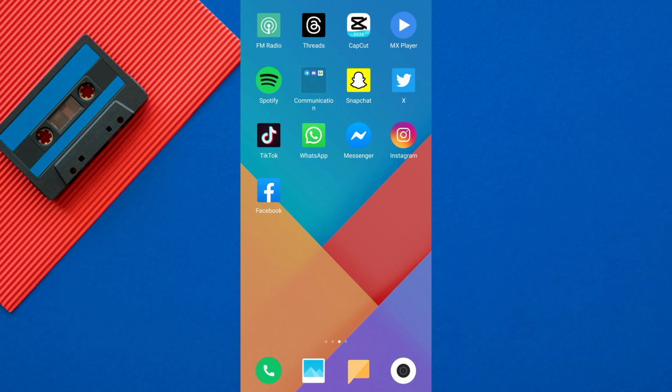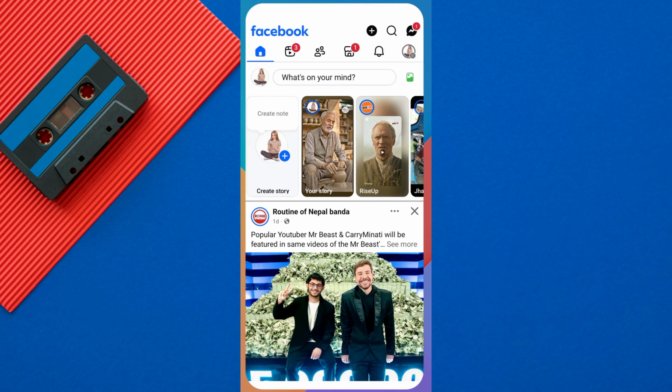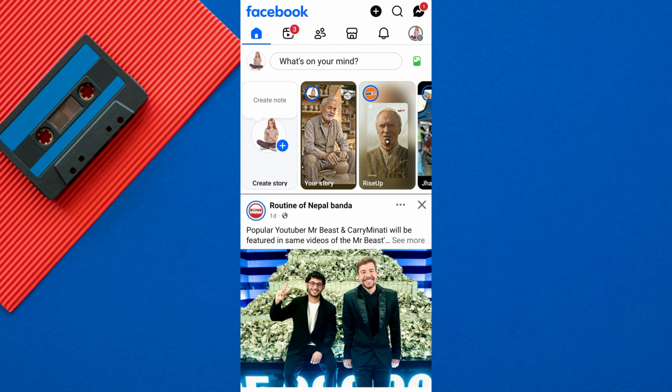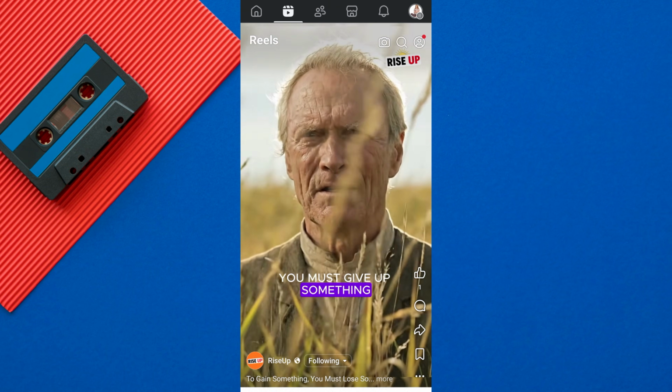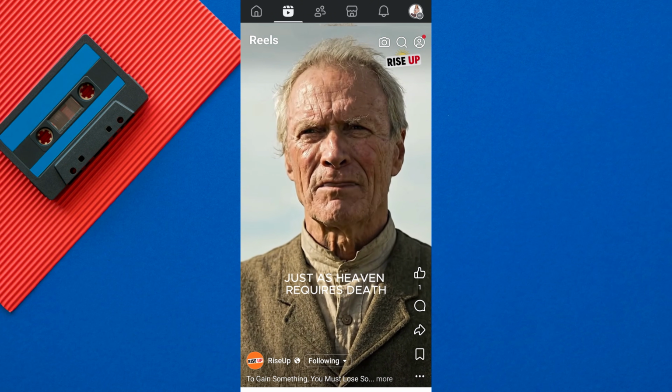To share Facebook Reels on WhatsApp. First, open the Facebook app on your mobile device. Once you're on Facebook, scroll through your feed or go to your profile to find the reel you want to share. Once found, tap on the reel to open it in full screen view.